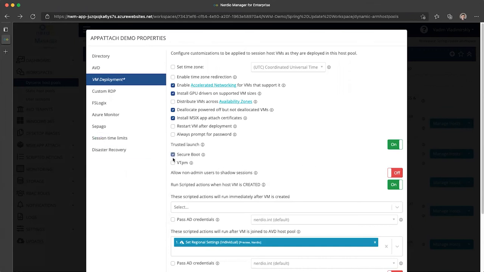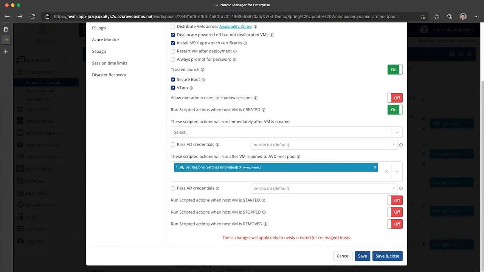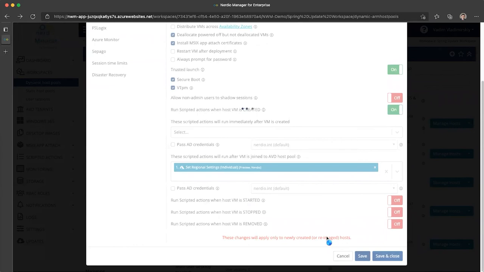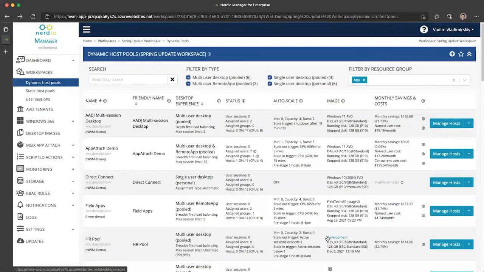So typically you will check both of these options, enable Trusted Launch, and click Save and Close. And now any newly created VMs inside of this host pool will automatically be enabled with the Trusted Launch capability.